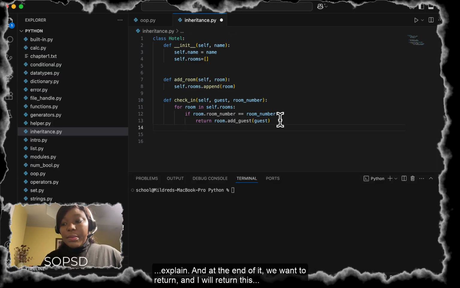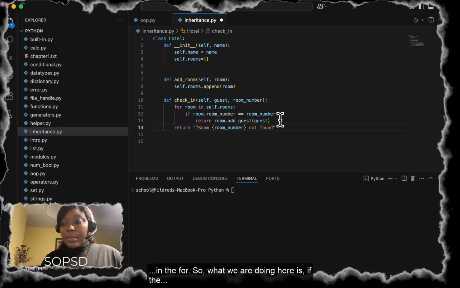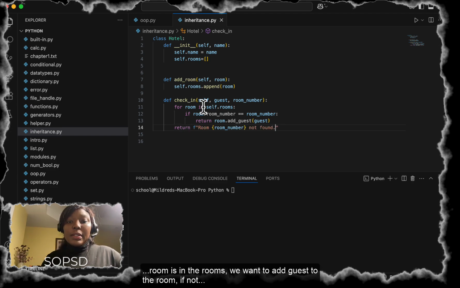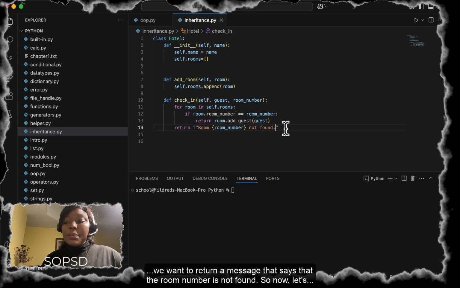And at the end of it we want to return this in the for. So what we are doing here is if the room is in the rooms, we want to add guests to the room. If not, we want to return a message that says that the room number is not found.